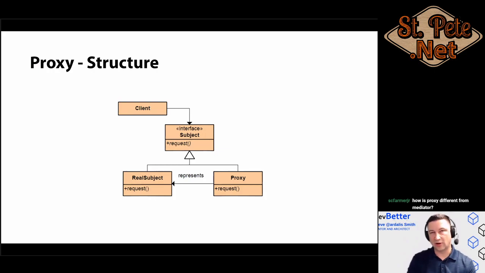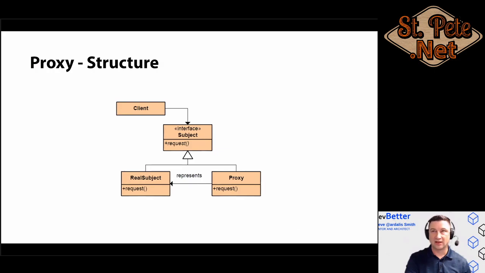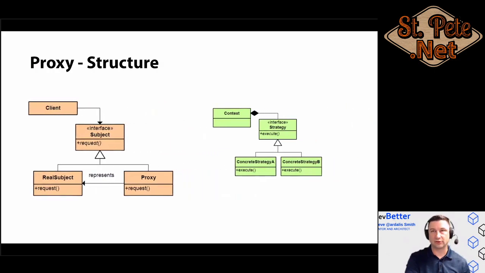Alternately, the proxy could just be a subclass of the real subject. That's less flexible because it's tightly coupled to that one subject at that point. But that is another way that you can do the pattern. Here's what strategy looks like just for comparison. So it's really, really similar.